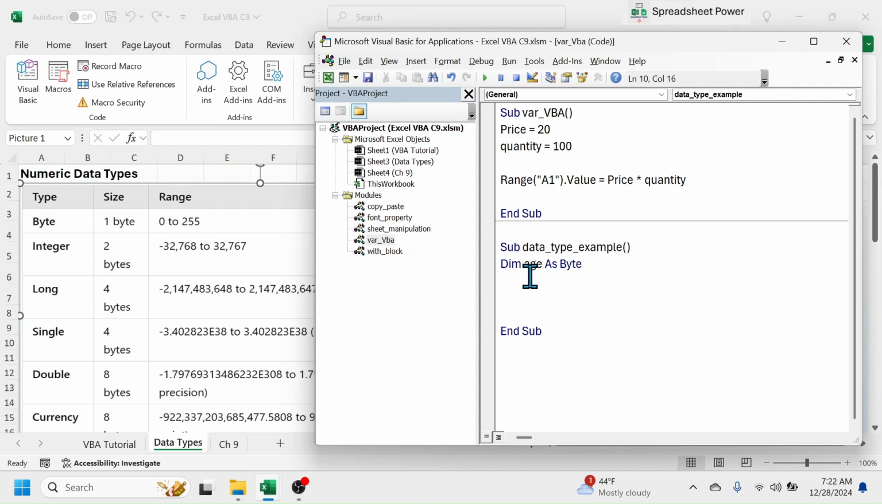Now to set up the value for this age variable, press enter and type here age is equal to, then put the value. Let me put here 60. Now this 60 is assigned for this age variable and the data type is given as byte, which will use the memory of 1 byte in computer. Now after setting up this data type and variable, you can use this variable in your code.